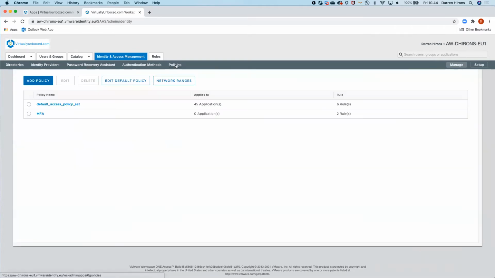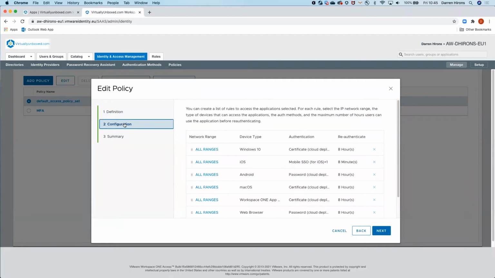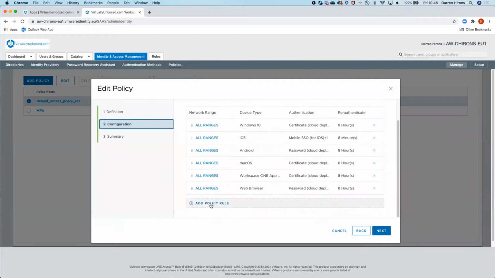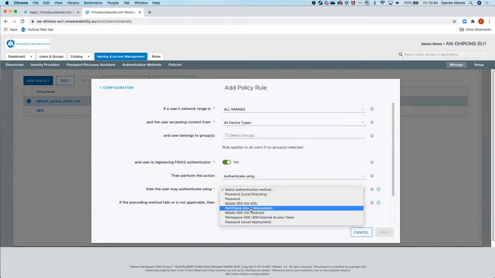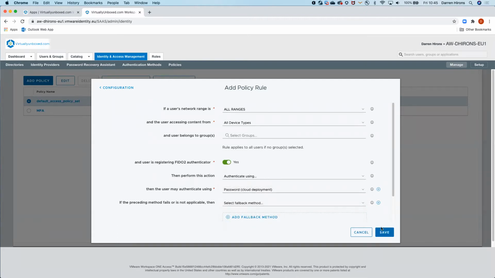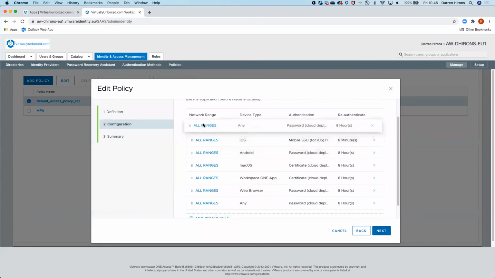Next, we need to create a policy which will allow users to register FIDO2 authenticators. So we're going to edit the default access policy, and we're going to add a new policy which applies in this case to all devices and all ranges, and we're going to enable the selector to enable registration of FIDO authenticators. We can also here select the authentication that's needed in order to register an authenticator. In this case we're just going to use a password. We're going to save that and we're going to move that right to the top of the list.